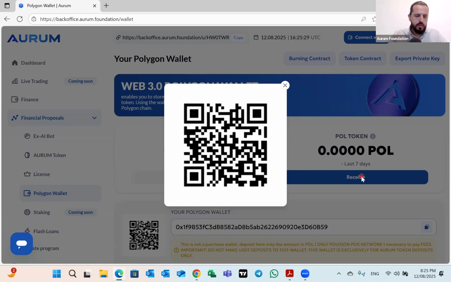Usually for those transactions, for validation, you don't need too much. A few dollars would be enough. Then I'll confirm. All this is happening in steps in any wallet you have. So that's how you fund your account.